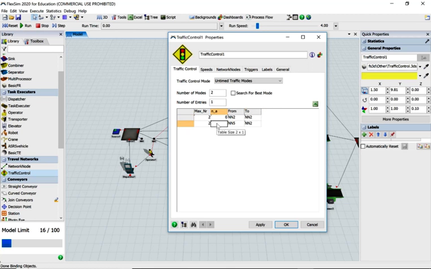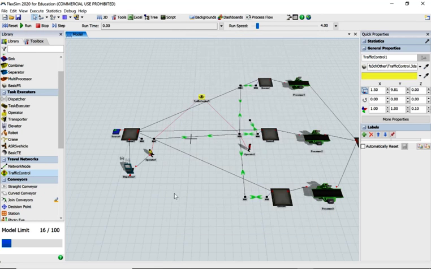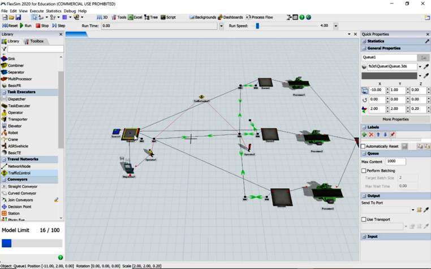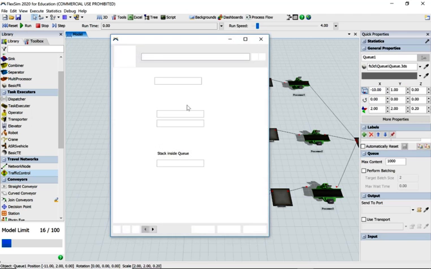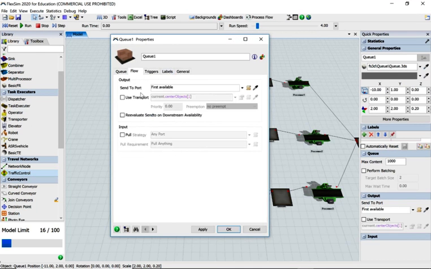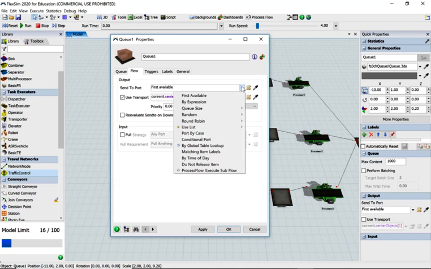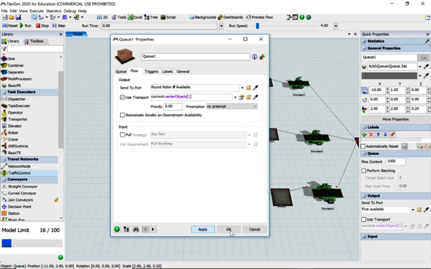Okay. Put a 0 in there. Okay. So let's apply that and say okay. Let's just check we've got transport, use transporter here for flow. Use transport currently set as first available. Let's set it to round robin if available. So we want both operators to be called up.